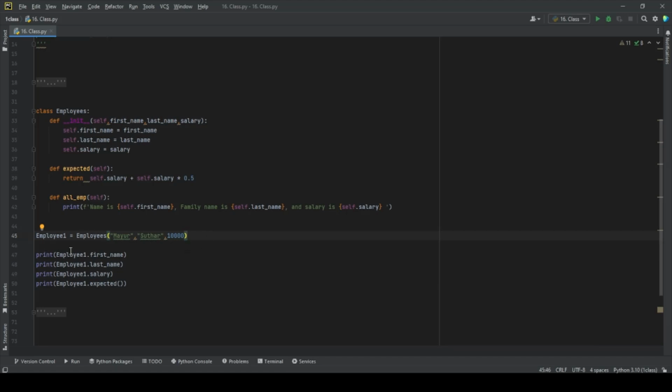Okay, now we are going to create our first object. Here is employee1. Now employee1 can be anything. You can give the name of the employee or whatever you want. After that, we are going to use the employee class that we have created. Inside the class, we have to give the parameters that we have defined here: the first name, last name, and salary. So I have written here: first name is Mayur, last name is Sutar, and salary is 10,000.